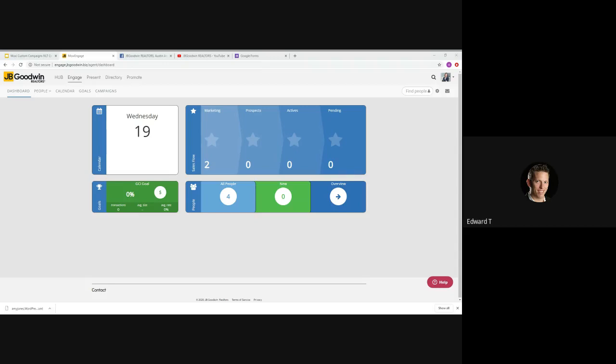So I'm going to jump over, and I just want to check real quick. Is my screen showing the Moxi Engage dashboard? Someone give me a thumbs up, or the okay, cool. I just want to make sure I don't get 10 minutes in and I'm still on YouTube.